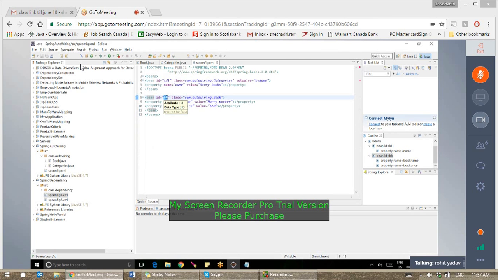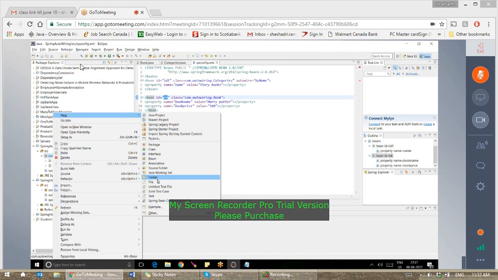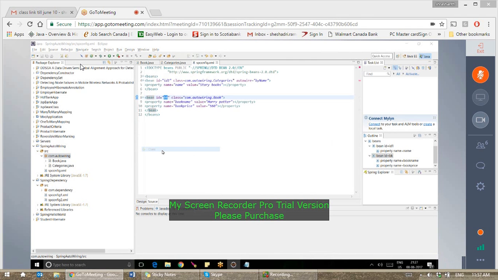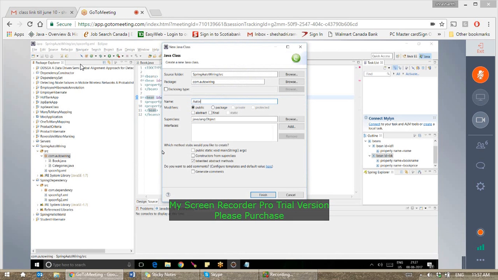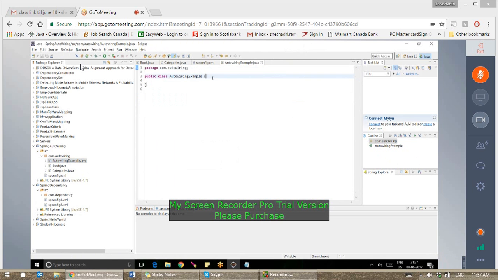So now the next thing will be the main logic. What you are trying to say, the Spring autowiring you are trying to say. Autowiring example. So already we have seen this thing. The same code will be there, right? What is the code you can say? Public static void main String args.